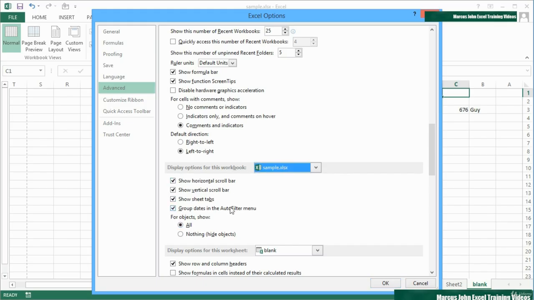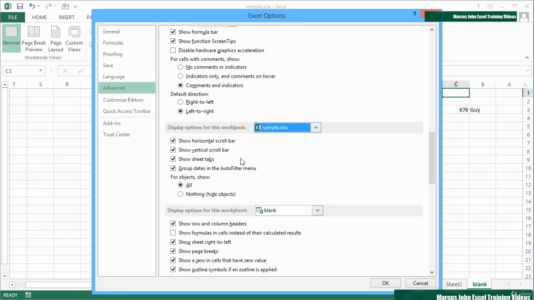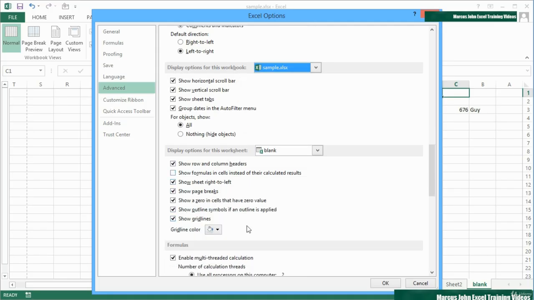Anything you do here will only affect the current workbook. Anything you do in the first section will affect Excel, so if I open a new file, it won't have the formula bar if I've turned it off. Anything you do here will only affect the current sheet or another sheet within your file. And in here we can turn the row and column headers off, show the sheet right to left instead of left to right, show page breaks, show zero in cells that have a zero value, show outline symbols if an outline is applied, show grid lines. So I turn these off on a sheet by sheet basis, and I can even change the grid line color.